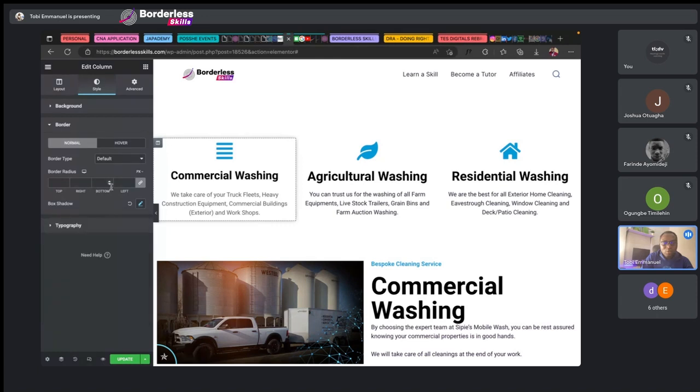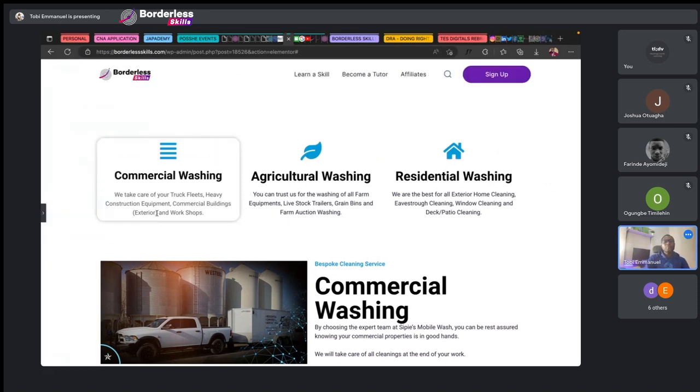And then you now want to add border radius. That is, you want the edges to curve. Let's add border radius in such a way that you can see it clearly. Now you can see it is there.